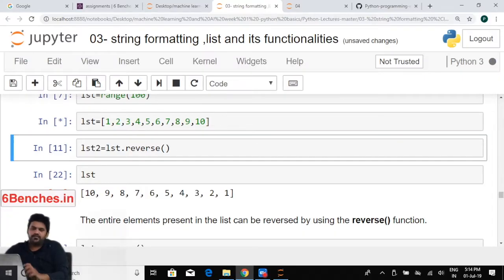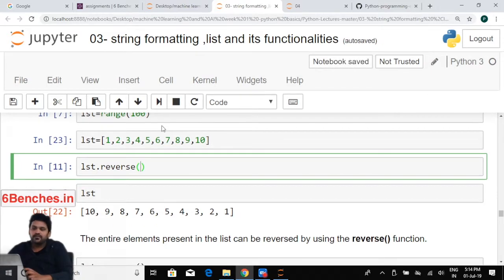I have this list, LST, with numbers from 1 to 10. Now this dot reverse function will basically reverse all the elements in the list. So if I have 1 to 10, when I do LST dot reverse, it will make sure that the numbers are from 10 to 1. That is, it will just change the order.